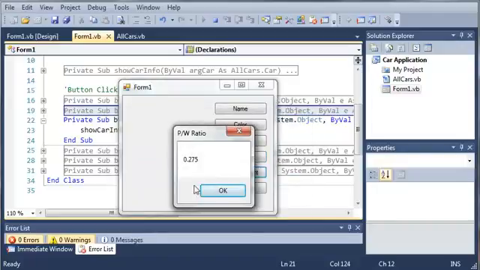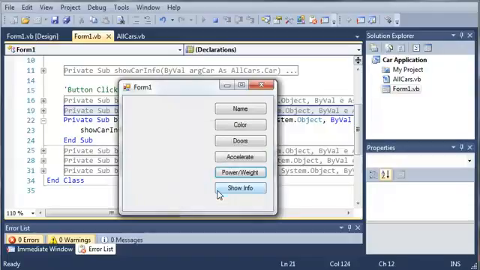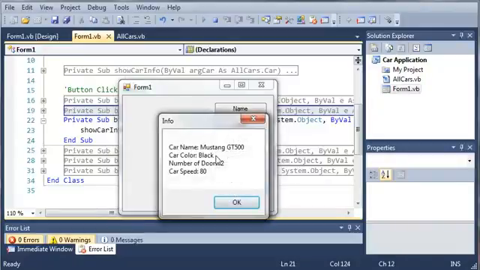We can look at the power to weight ratio, which is default because we set that when form1 loads. And now if we show info, you can see that we get the name Mustang GT 500, the car color is black, the number of doors is 2, and the car speed is 80.